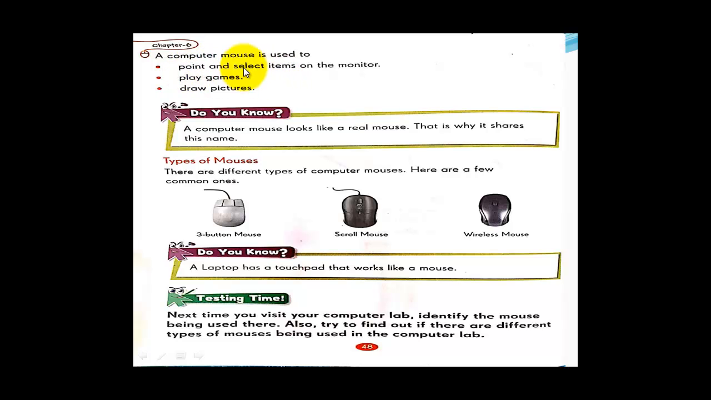Point, select items, then playing games, then drawing pictures, drawing sceneries, drawing cartoons. It can be done using this computer mouse. Now, do you know a computer mouse looks like a real mouse? That is why it shares this name. Now, why is this mouse called a mouse? Because it looks like a real mouse.